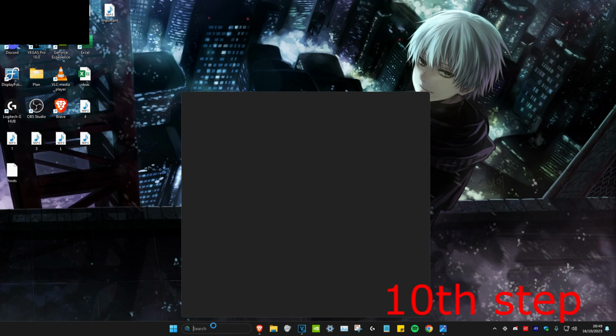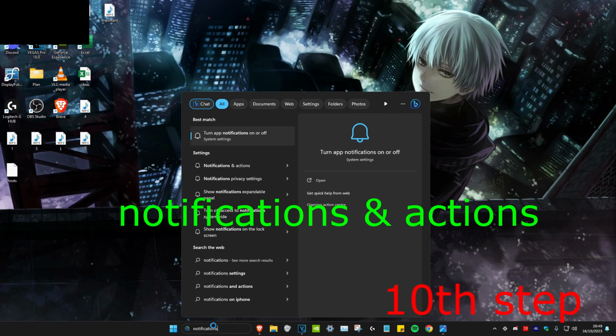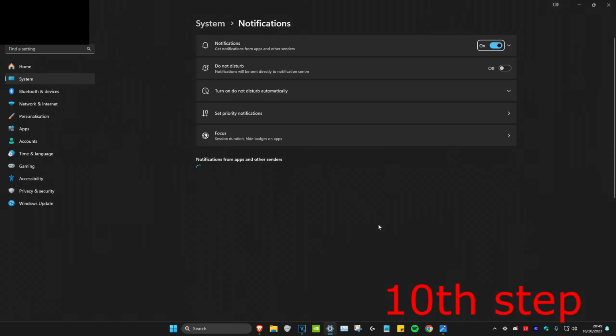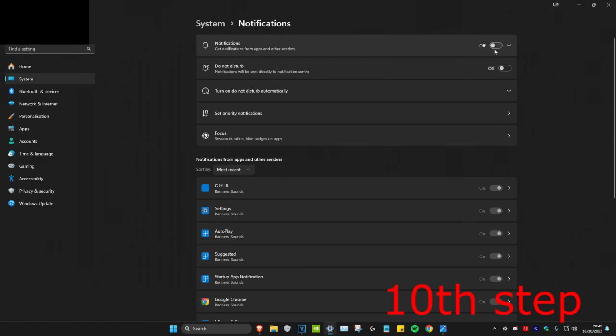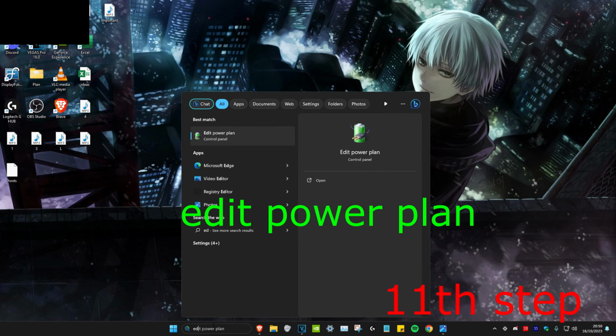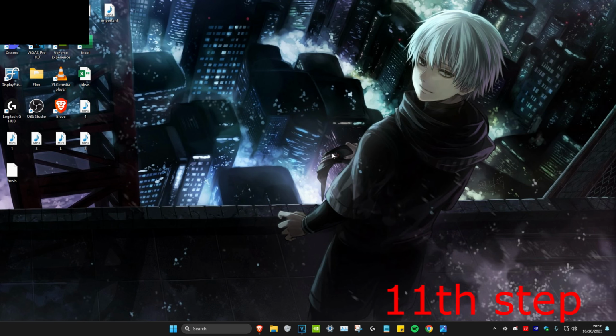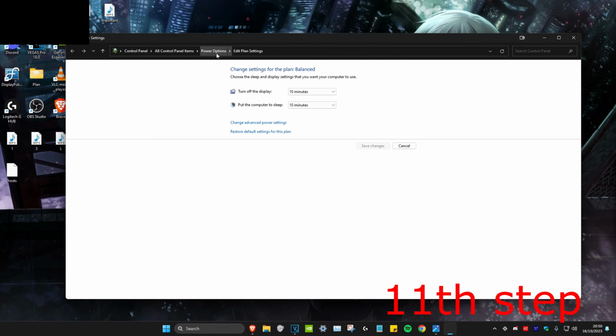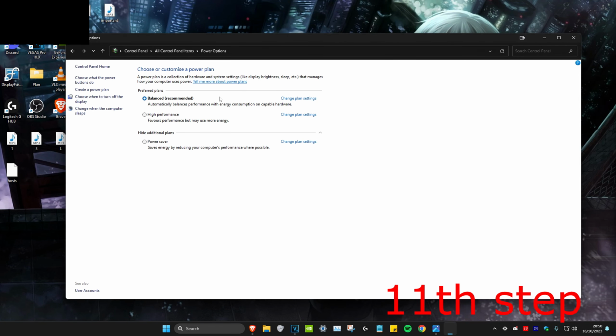For the next method, head over to search and type in notifications and actions. Click on it. Once you're on it, you could just turn off your notifications. For the next method, head over to search and type in edit power plan. Click on it. Once you're on it, click on power options on the top. And then you want to choose high performance, or you may have ultra high performance.